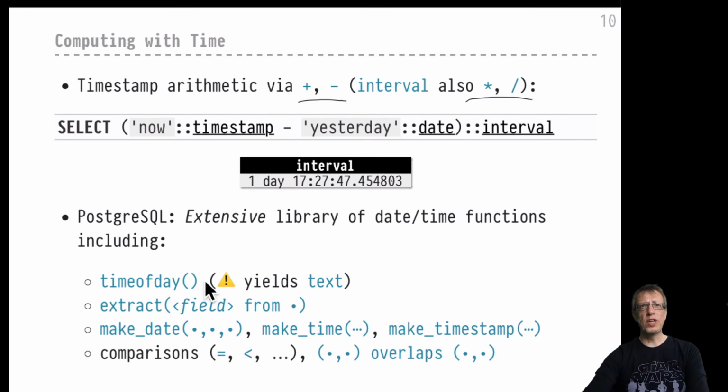There's also a time of day function, which in fact yields a text string of the current time on the current day. So please be aware that what you get there is not a timestamp or a time that you can do arithmetic with. What you end up with is just a text value, just so that you know.